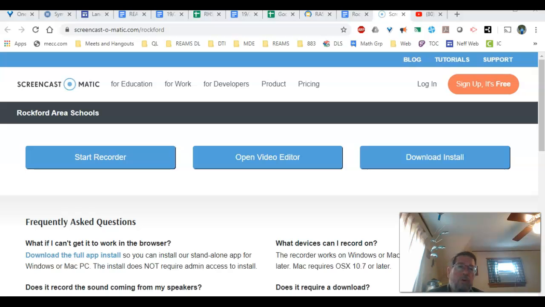Do a really short Screencast-O-Matic video of Screencast-O-Matic and how to get it from the Rockford site. To start with, you're going to be going to screencast-o-matic.com/Rockford. The link should have been sent to you earlier. We can resend it to you if you need.